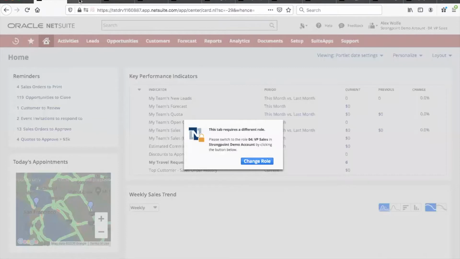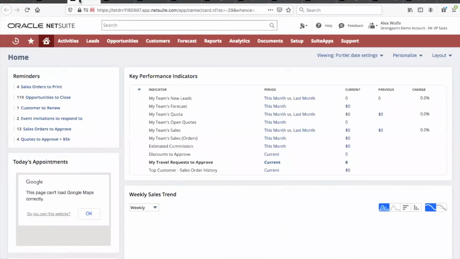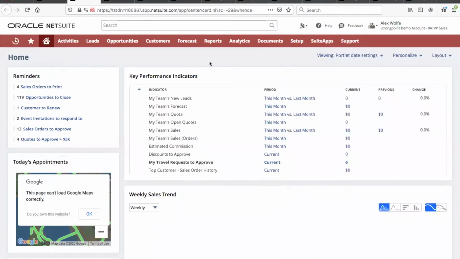a user role. So what is a user role, right? A user role is, in fact, the definition of all of the different access capabilities that somebody sees when they log into NetSuite. I'm logged in here as a VP of sales role in a demo account. And the user role is designed around a center. And a center is a point of view of NetSuite, a way of looking at NetSuite.